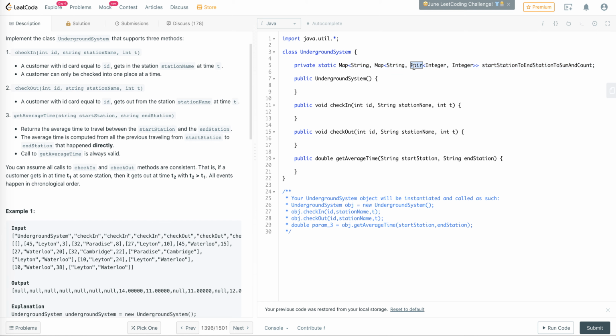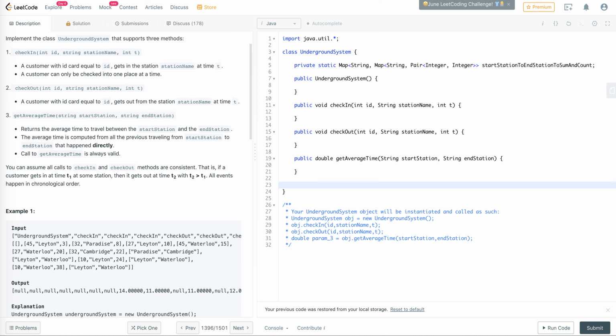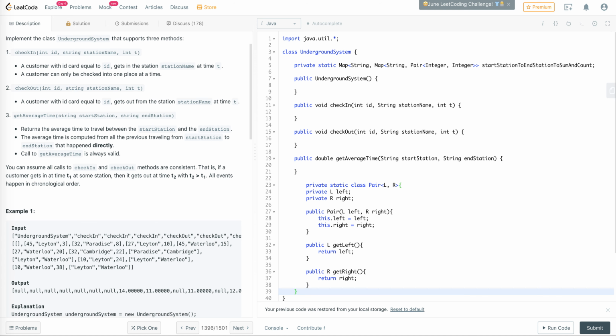This pair class is in Java, but I tried in a couple of other problems and Leetcode doesn't support it. So I have one ready and I'm just going to paste it here. Here's my pair class. This allows me to hold pairs of different types of values. In this case, it's a pair of two integers.